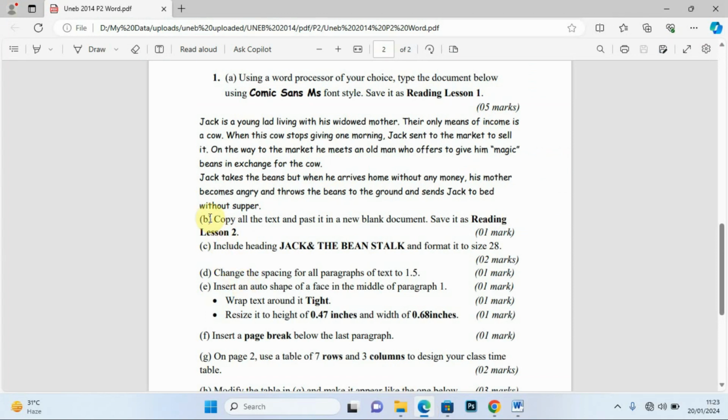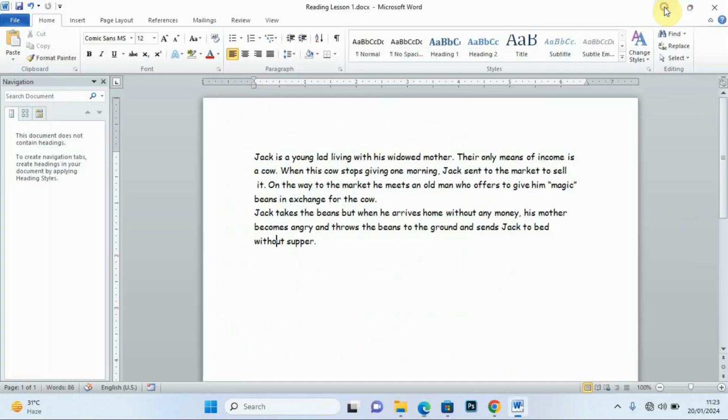They are telling us that part B, copy all the text and paste it in a new blank document. Save it as reading lesson 2. So they want us to save it as reading lesson 2. This is what we are supposed to save. Remember, we are going to be creating a blank document. They have told us to create another document, then we save this information as that.